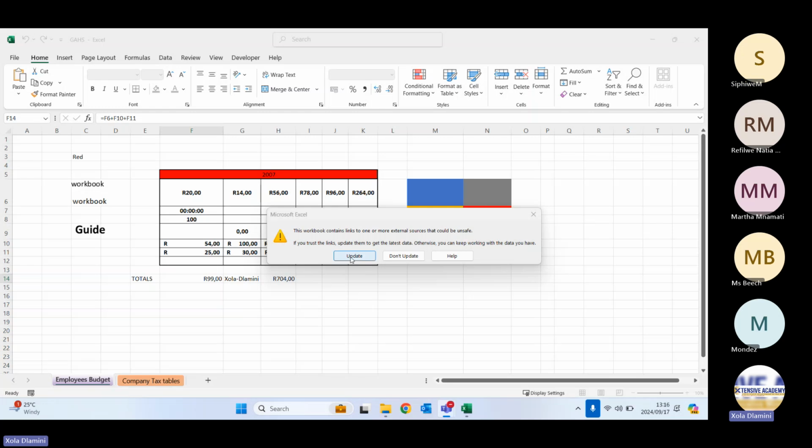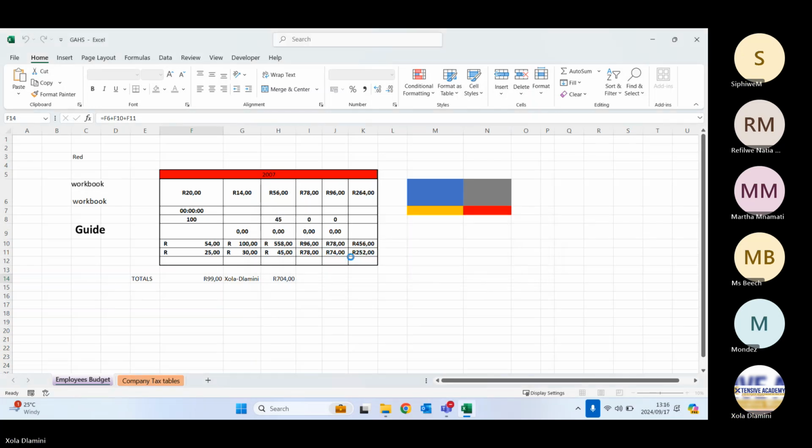I'm hoping after I click update, it will update that guide to my name. Work with me, Excel, work with me. Voila. Magic. It's saying it's doing something. I'm crossing my fingers. You're not crossing your fingers, you're laughing at me.